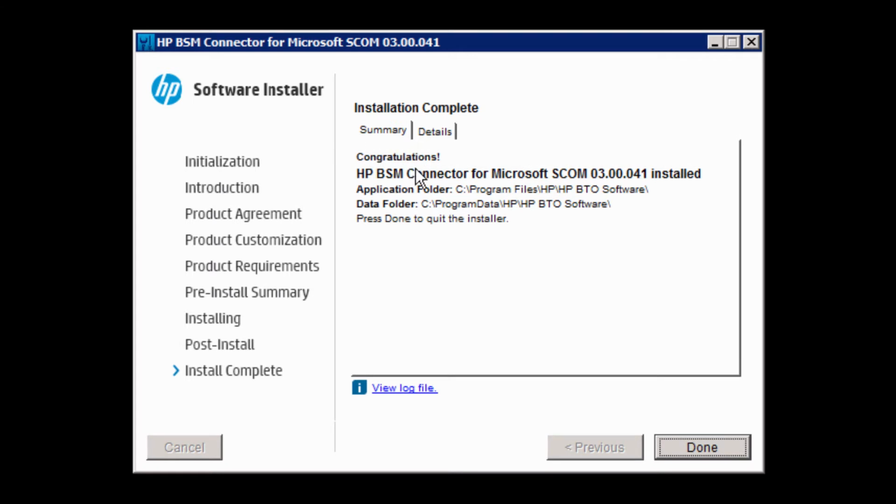At the end of the installation, you get an installation complete message. If not, check the log file for errors.